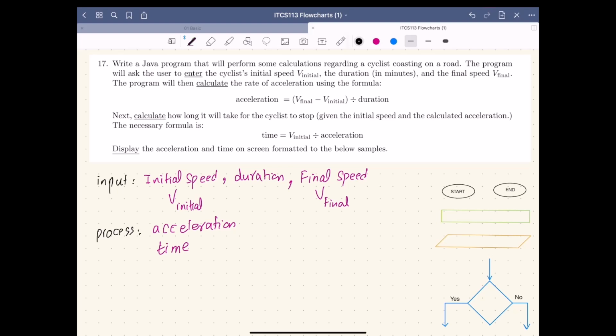Now for the output, we need to read what is the output. It says display the acceleration and time. So the output will be simply we display the acceleration, which is the result of the calculation from the process, and we need to display the time, which are also these two equations are obtained in the process stage. So this is input, this is a process, and this is output, and we already have the equations.